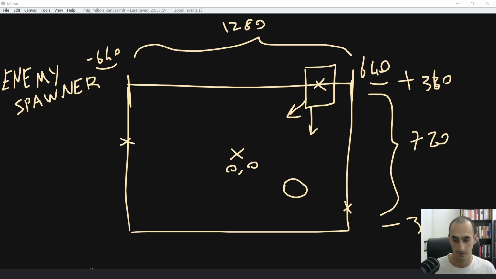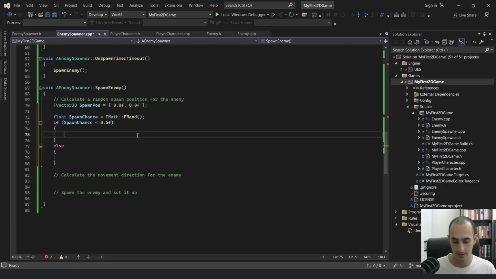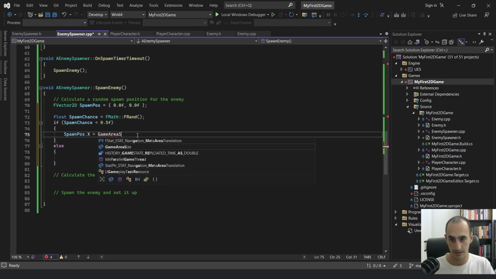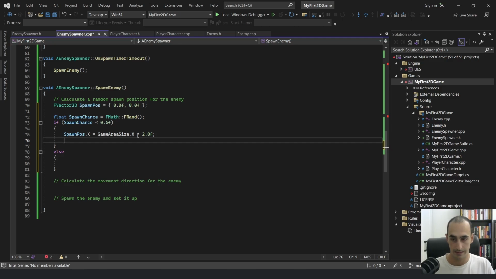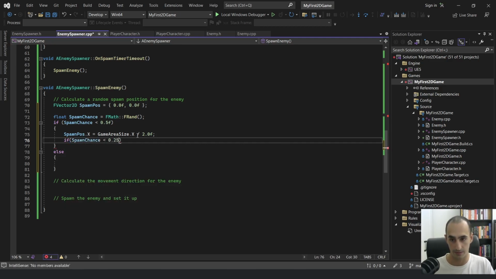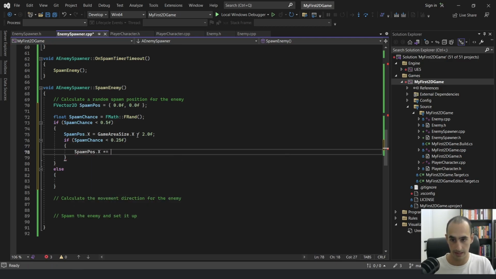Okay, so let's go back in here. In this case, we're going to say spawn position.x is going to be game area size.x divided by 2. And if the spawn chance is less than 0.25, we're going to multiply this by -1.